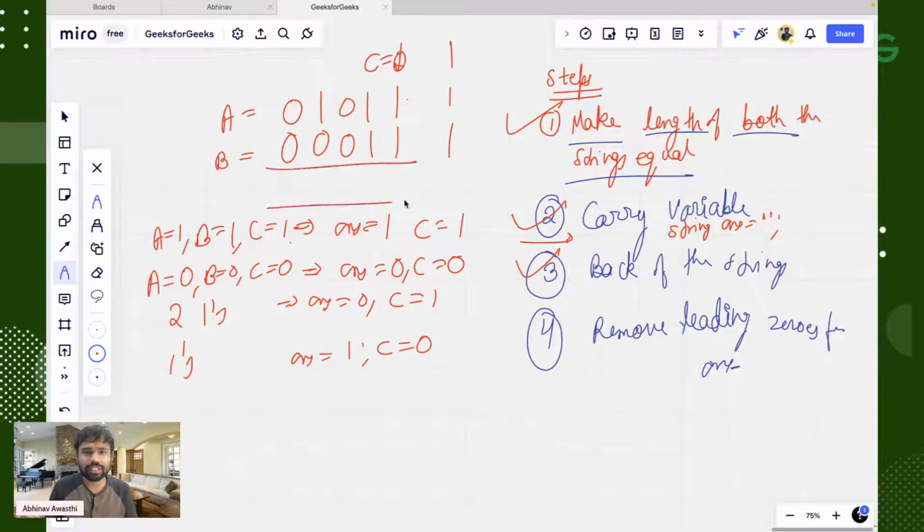Like in this case, you can see currently carry is 0. So answer will be 0 and now carry will become 1. Now there are three ones, 1, 1, 1, so answer will be 1 and carry will also be 1. Now there is only one, so answer will be 1, carry will be 0. Now only one, answer 1, carry 0. And all three are 0, so answer and carry both will be 0. And then it will just stop. At the last, we will remove the trailing zeros from here.